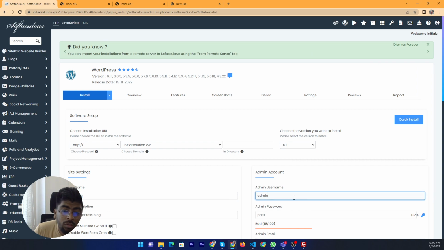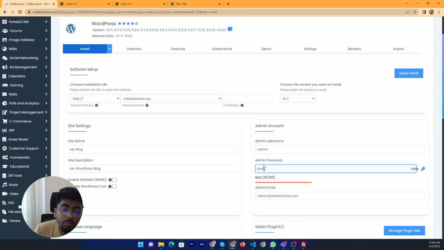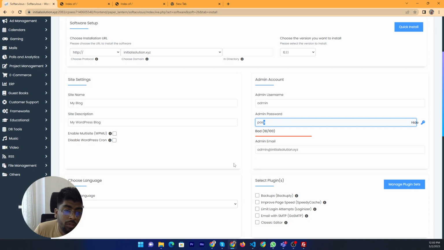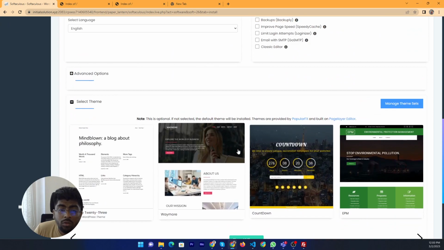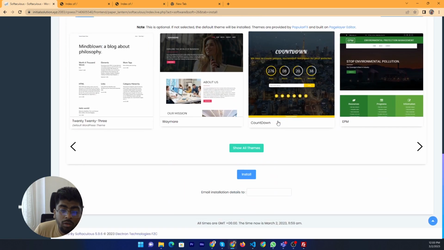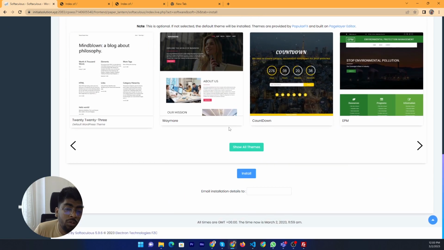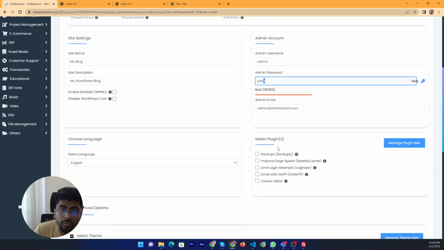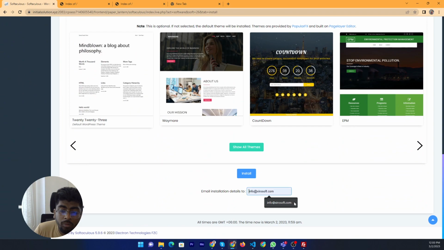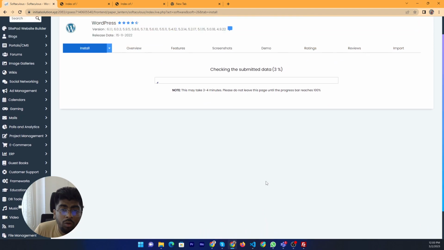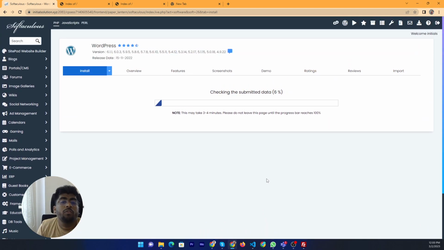Website title, username and password, you can put everything here. Then you can manage theme and plugin from here, but we will not touch that in this video, I'm just showing it to you. Then you can put the email. Alright, then select install. Then you need to wait a few minutes, 3 to 4 minutes. I hope it will be done within 4 minutes.